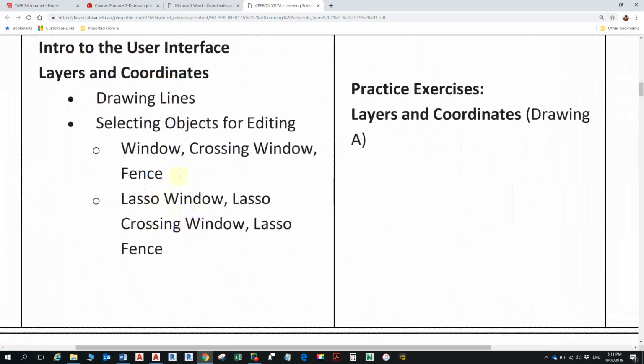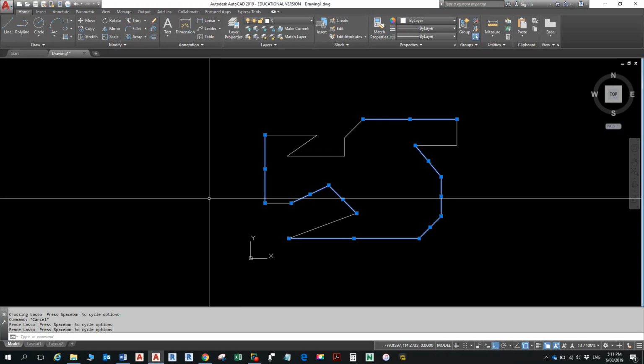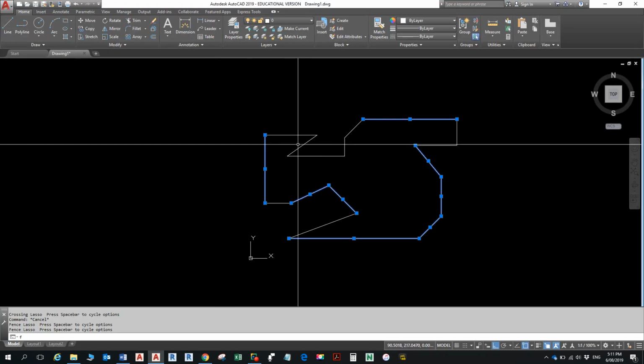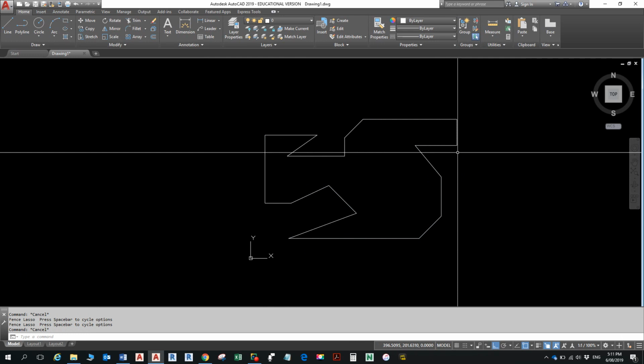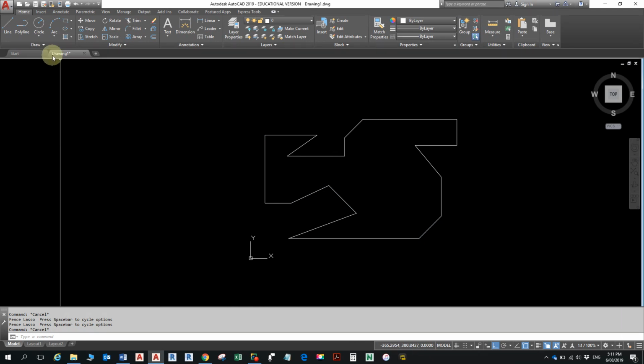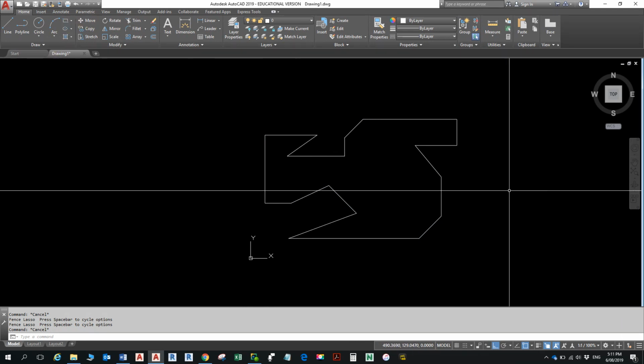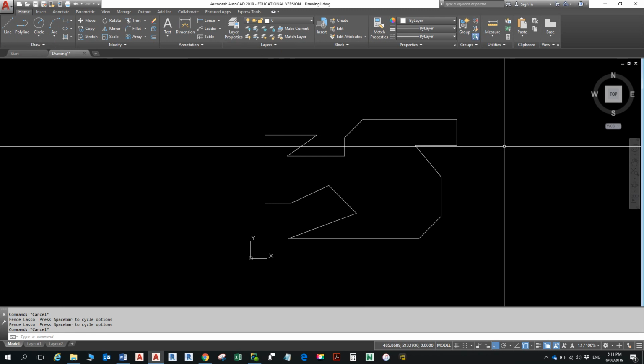Here. So we used window. The first one was window. Then it was crossing window. Then a fence or lasso fence. I didn't use fence at all actually. We used lasso window, lasso crossing window, and lasso fence. The fence one, you can't really use an actual fence one. It's only if you issue a command first. We're not going to use that, so don't worry about that.